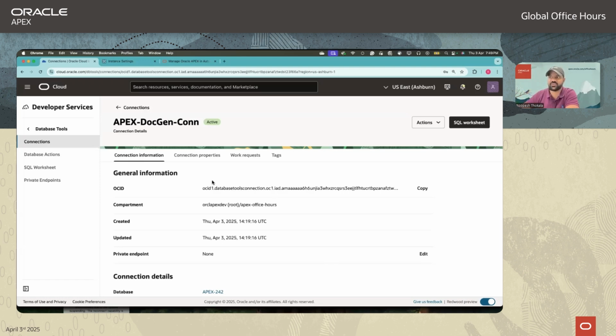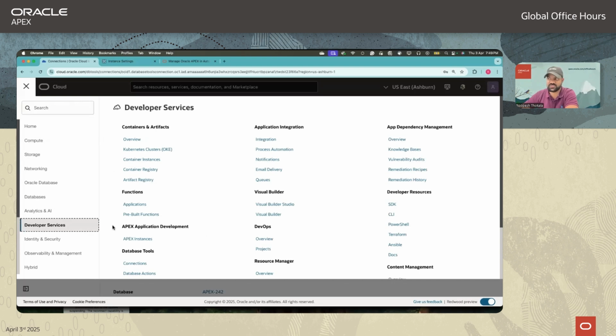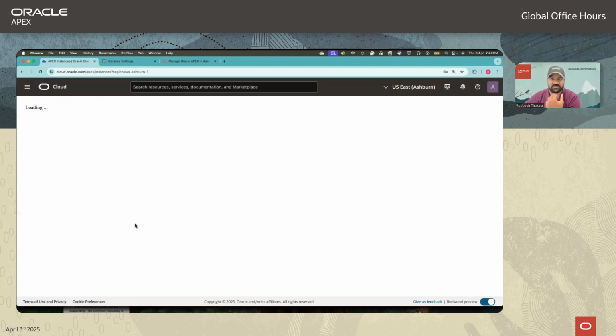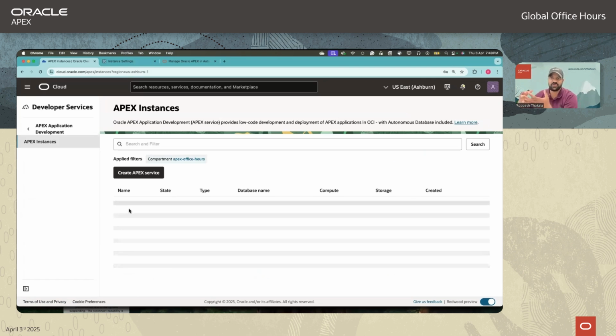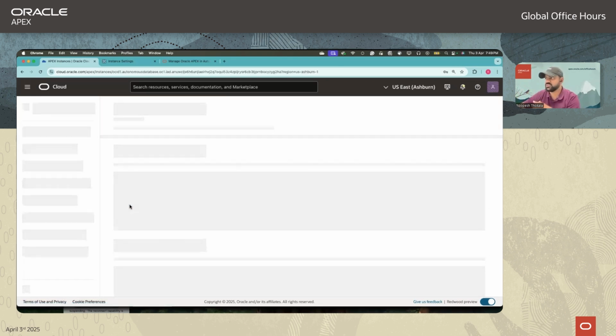The next step is to go ahead. Again, I'm navigating back to developer services. Under developer services, we are going to Apex instances. We configured it for the autonomous database with the name Apex 24.2, which is available under the Apex Office Source compartment. So I'm just in the same compartment, and I'm selecting my autonomous database.